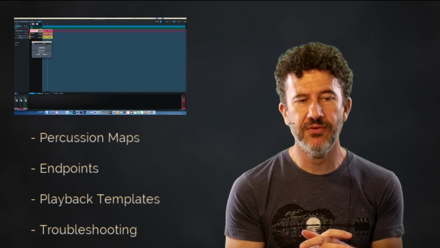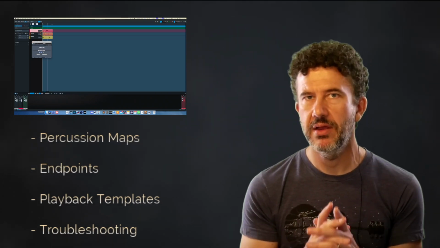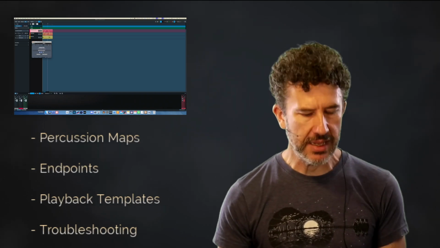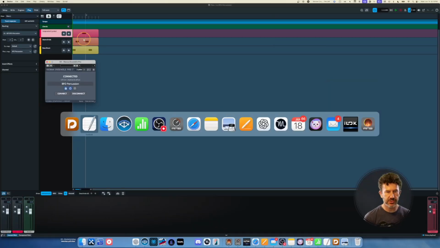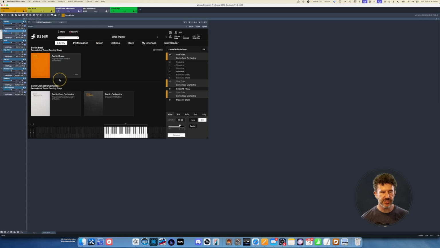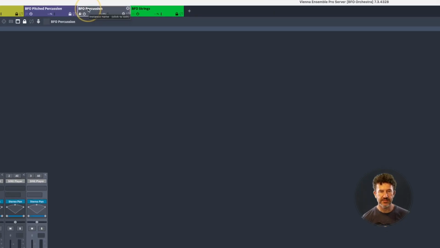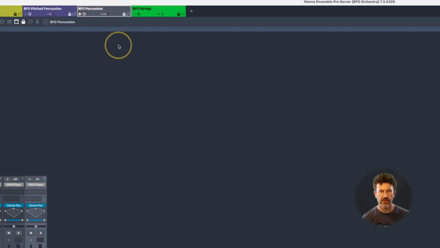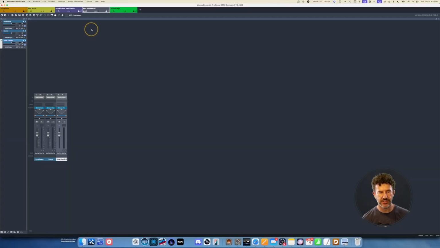Let's get back to the essentials here. I want to focus on building out a percussion map and look at a basic percussion setup using Berlin Free Orchestra. Now, the Berlin Free Orchestra, if I bounce into my desktop view here, let's just look at what's available. So I'm going to bounce up to my instance. This is my VE Pro instance for BFO, for Berlin Free Orchestra Percussion.